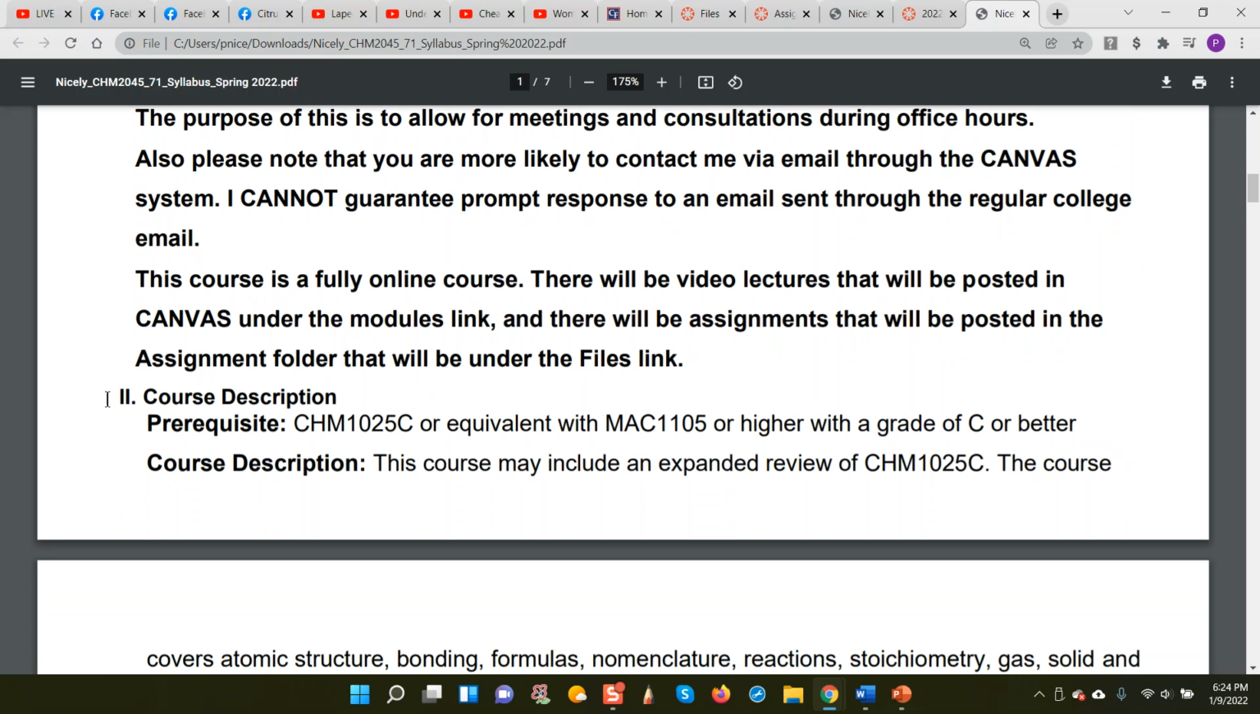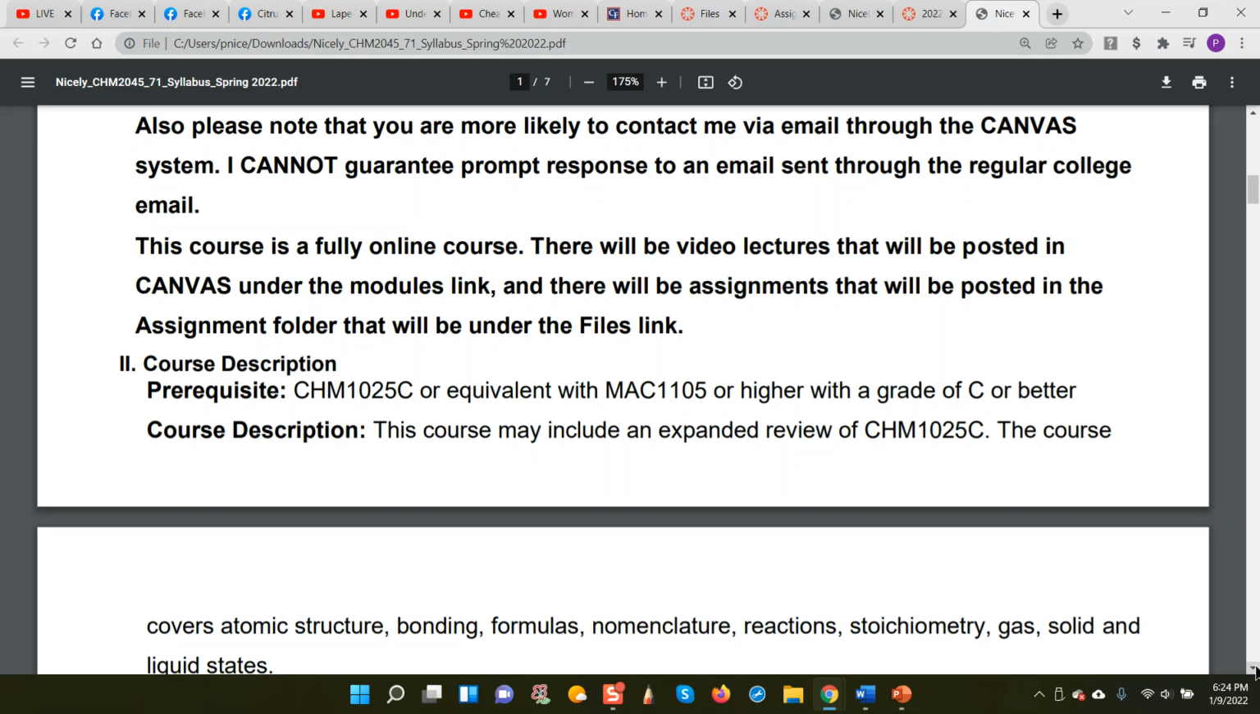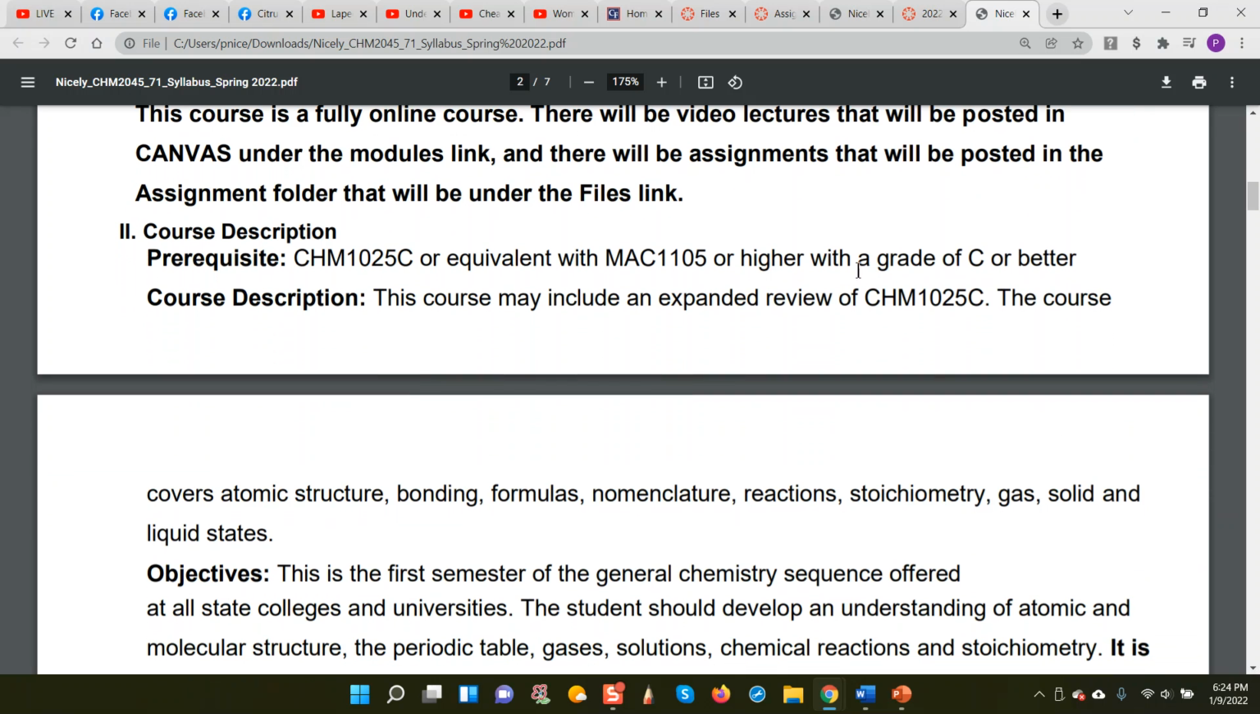As stated here, as far as the description of the course is concerned, the prerequisite for this course is CHM2045, C or equivalent, with MAC 1105 or higher with a grade of C or better. And this course description here says that this course is basically an expanded review of introductory chemistry. All right. In fact, I would say that the first 5 and part of 6 chapters and part of other chapters, you'll be reviewing basically what you did in introductory chemistry, but things will be a bit more in-depth, and the questions as a result will be a bit more challenging.